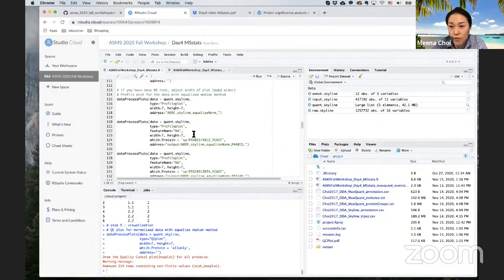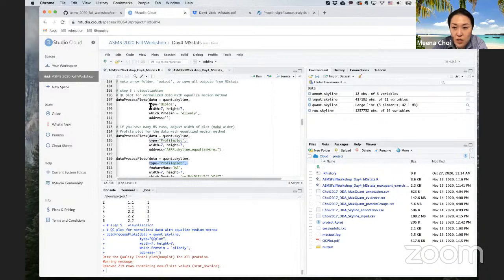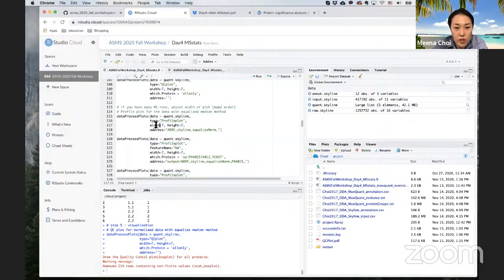Next one, which is my favorite, is the profile plot. Same function, dataProcessPlots, but the type is profile, not QC. The first one, I do not recommend running right now, just keep it for later. Meena, just remove the output part. This one, just keep it for later, because it is going to generate more than 3,000 protein plots and it will take a while.